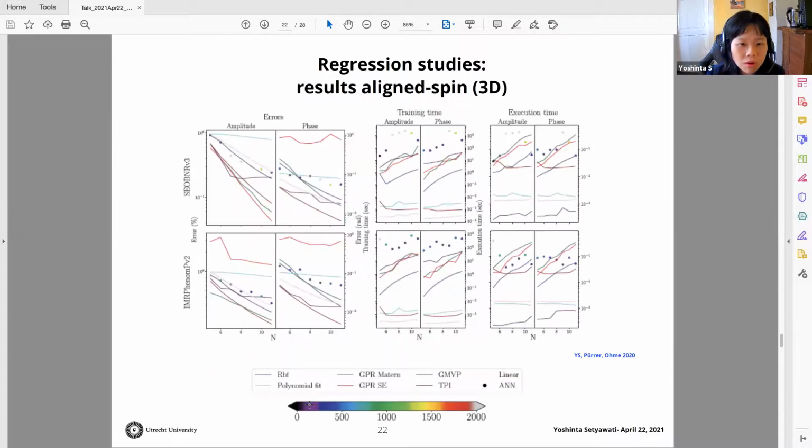So I show you the results from the regression methods that we use. The N here is the number of training data, so there is more training data to the right. Here are the models: IMRPhenomPv2 in the bottom panel, and SEOBNRv3 in the top panel. The first panel shows the error in percentage, the middle one is the training time in seconds, and the last one at the right is the execution time, also in seconds.